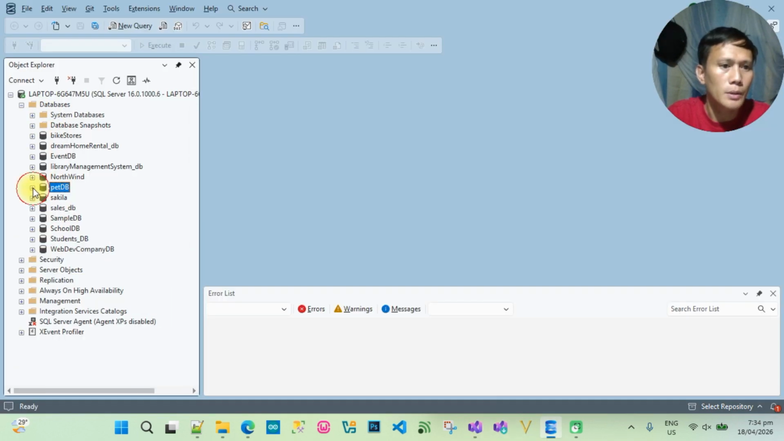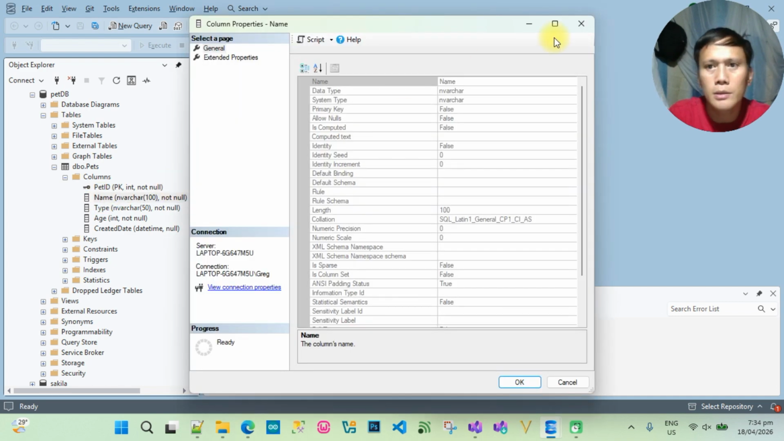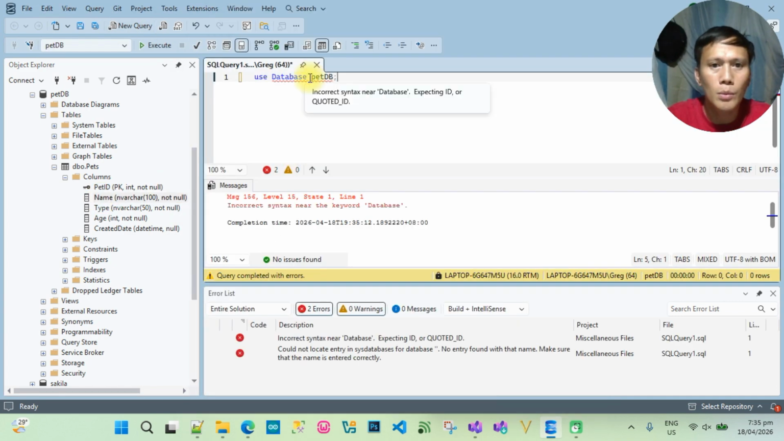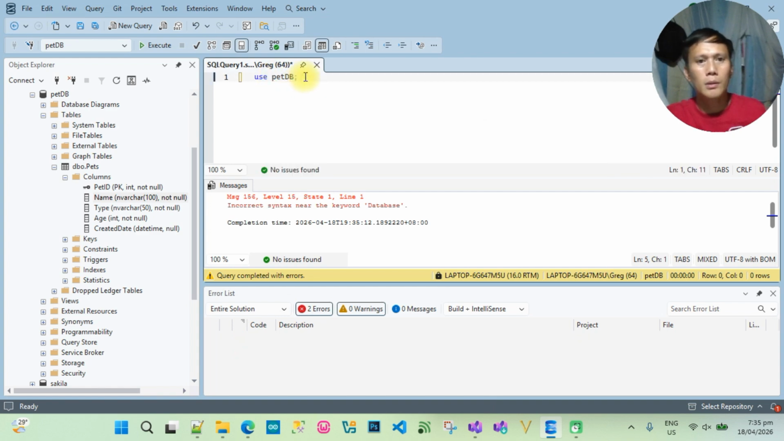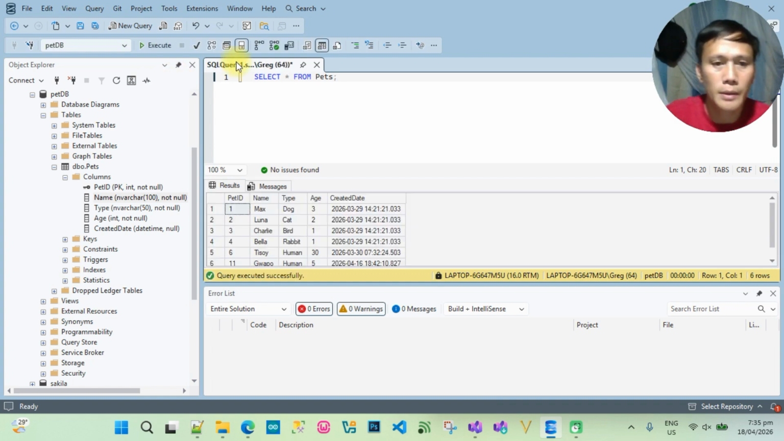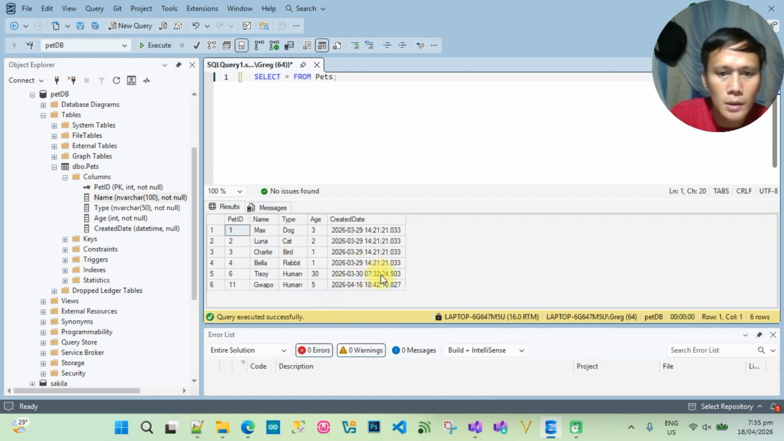Now let's verify the data inside the database. I will check the table inside the pits database. We'll confirm if the data shown in the browser matches the data inside the database.